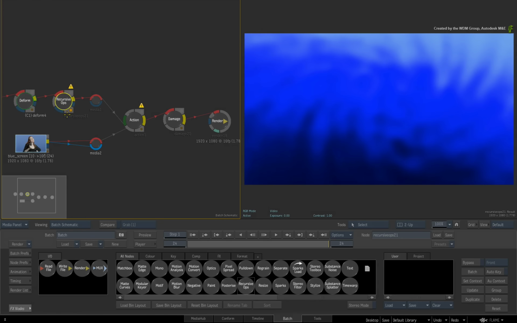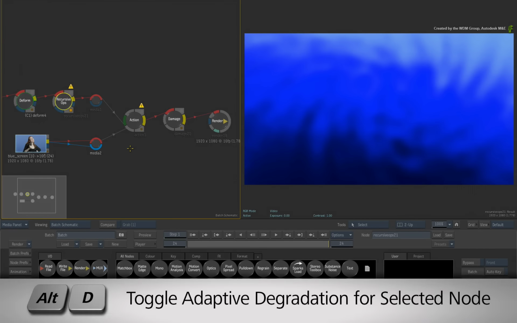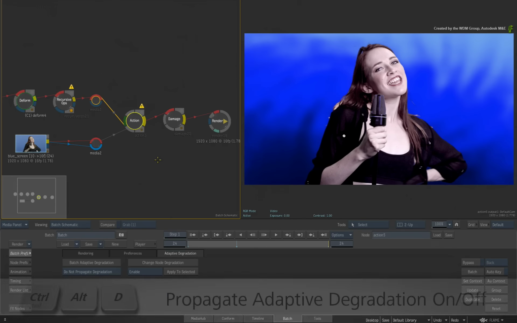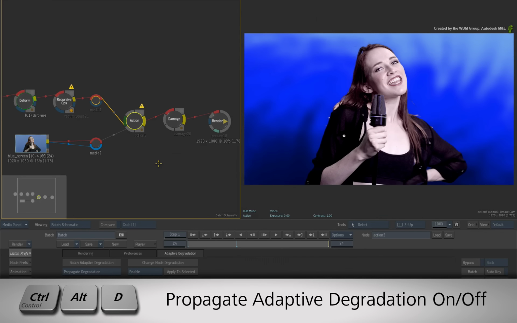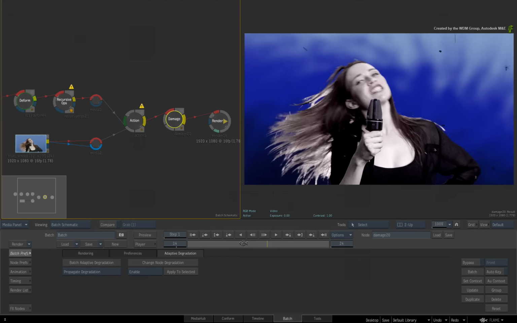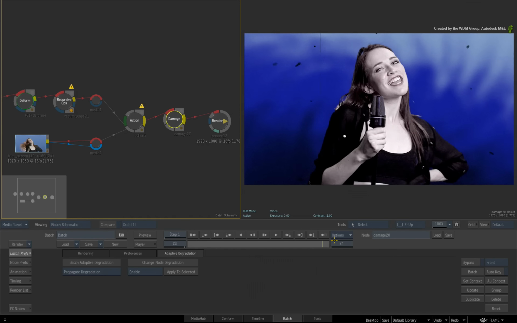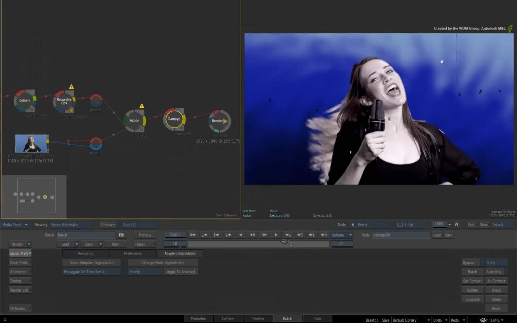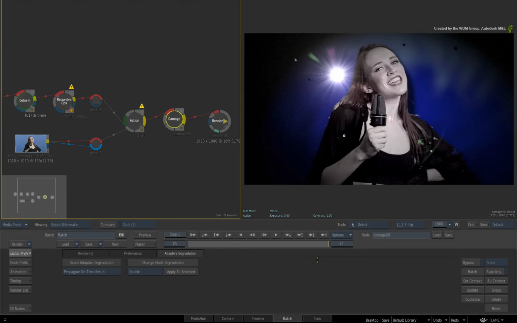So in summary, adaptive degradation is a two-step choice. Use Alt-D to enable the degradation within the specific nodes. And secondly, use Ctrl-Alt-D to allow the adaptive degradation to be carried through the flow graph. Remember that this functionality is designed to improve interactivity when using particular nodes and batch. However, it will not affect the final quality of your renders.